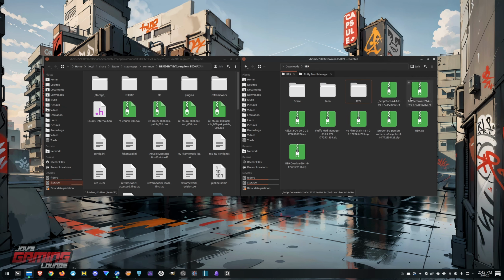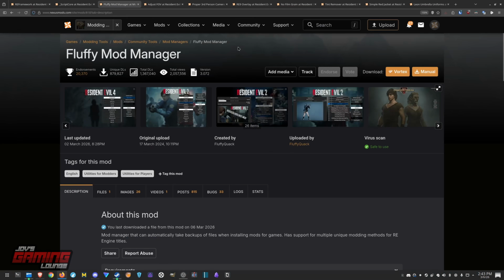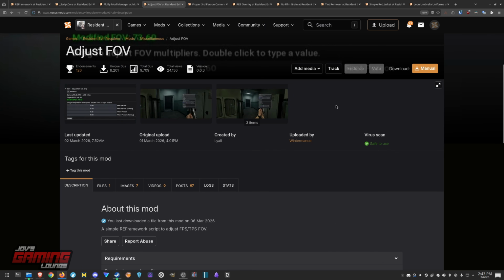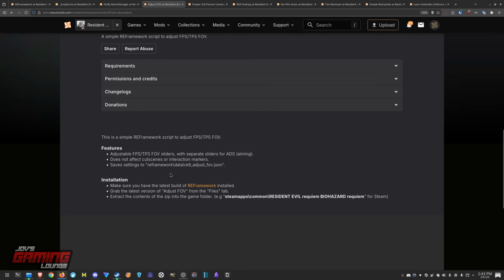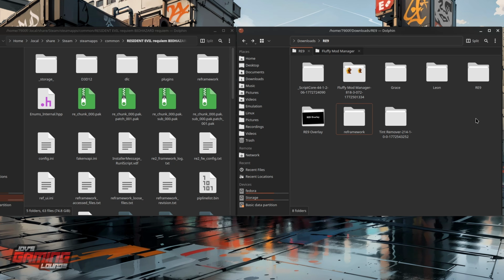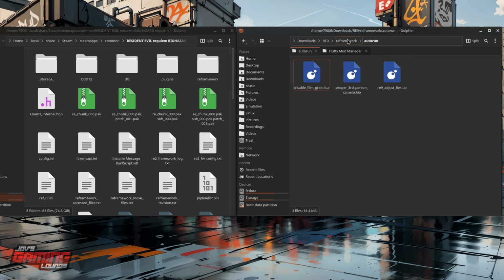Now, what I'm going to go ahead and do is extract all of these other folders. We're going to head back to the website, and then now we're going to take a look at the description as to where we need to place our files. So this one works with the RE framework. What we're going to have to do is grab the latest version, extract the contents of the zip folder into the game folder. So now one thing I want to show you here is that since we extracted all of the folders together, you're going to see that we were missing a few. However, that's not the case. They all extracted into RE framework auto run. And then here we have disable film grain, proper third-person camera, and RE adjust FOV. All three of them are here together.